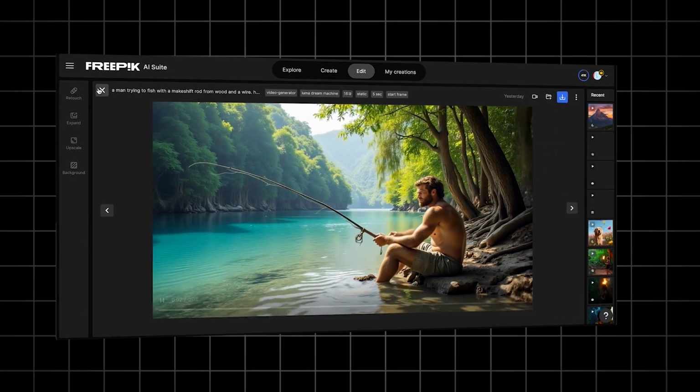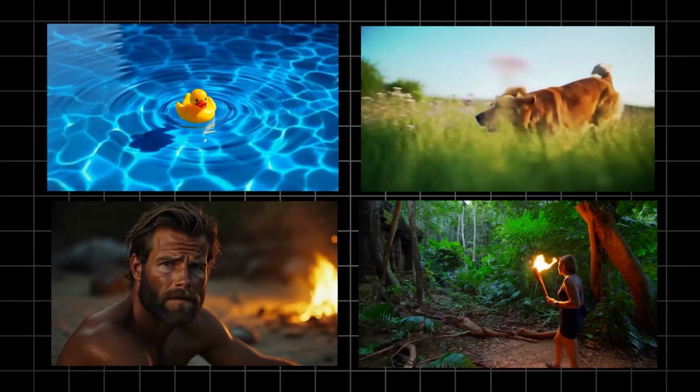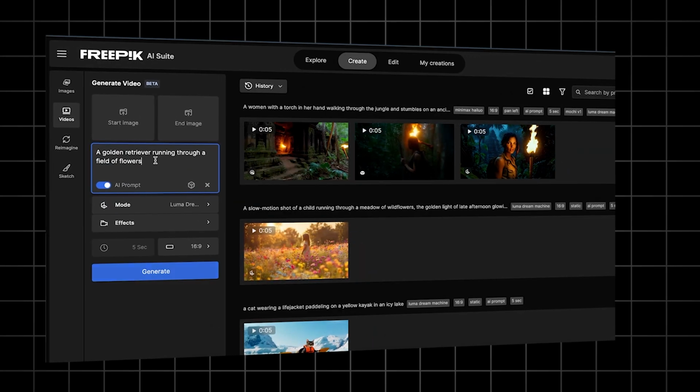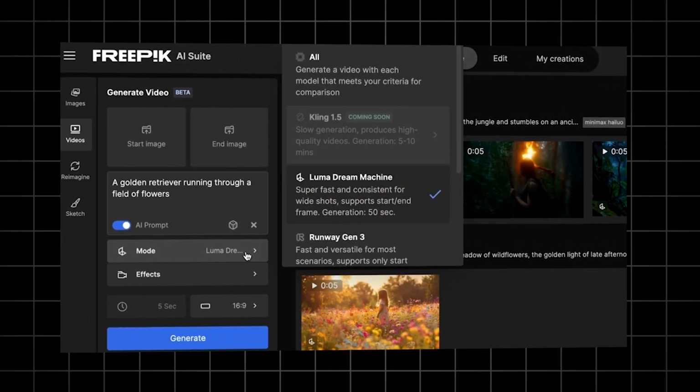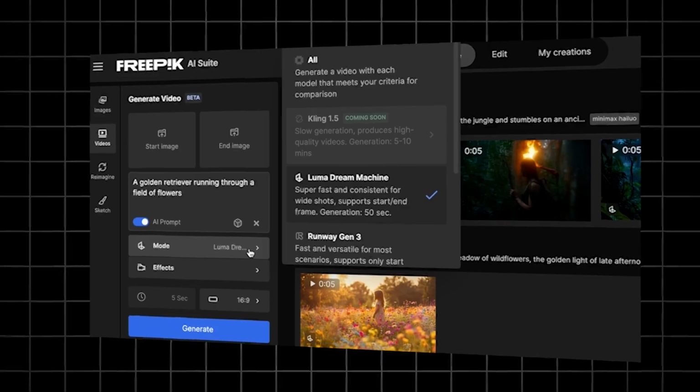They have just launched their all-in-one AI video generator that combines all of these models, and you can generate your videos simultaneously through them. So that means you put in one prompt, and then it will generate through Luma, Runway, Minimax, and Kling all at once. And then you can choose which one you like the most.